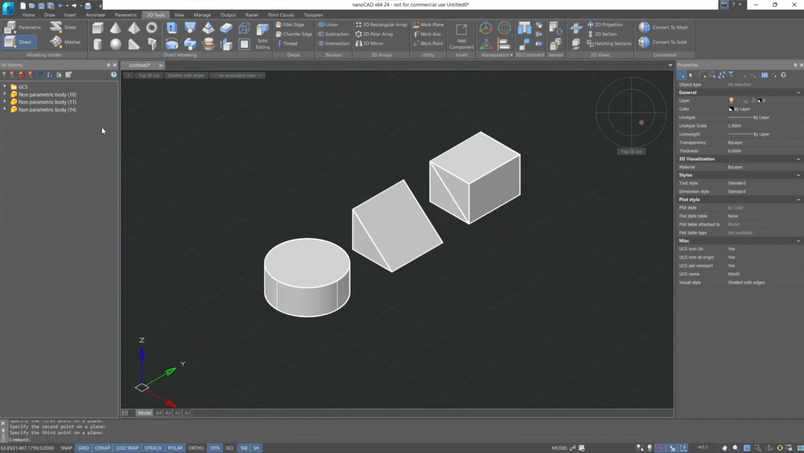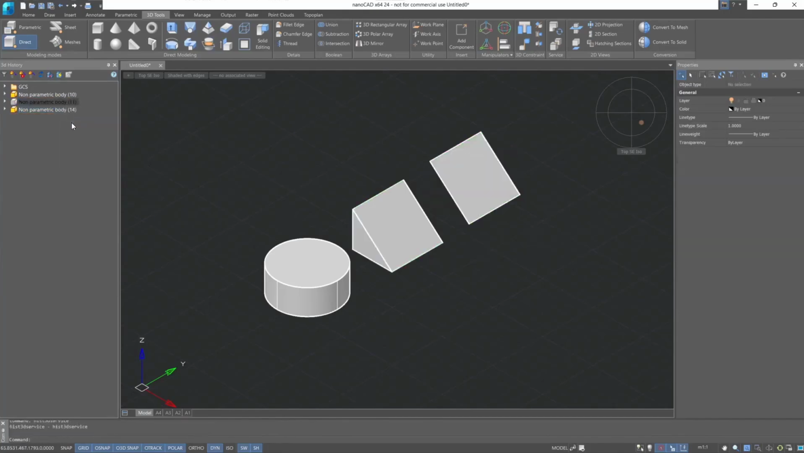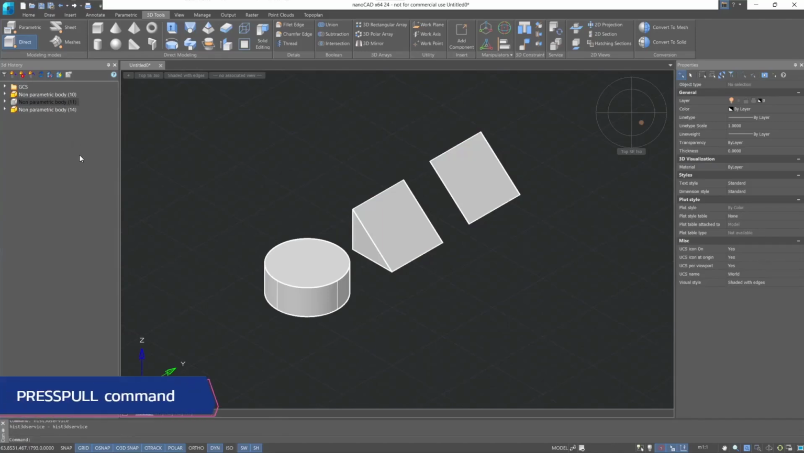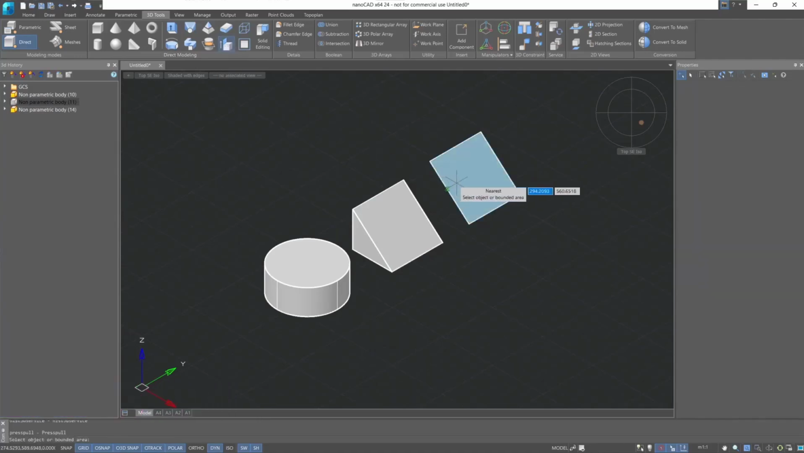Now let's use the hide command. And we are left with a 2D region. The obtained section can be given thickness using the press pull command. Click on the command, select the face, and then choose which direction we will extrude and by what amount. Suppose by 50 millimeters.